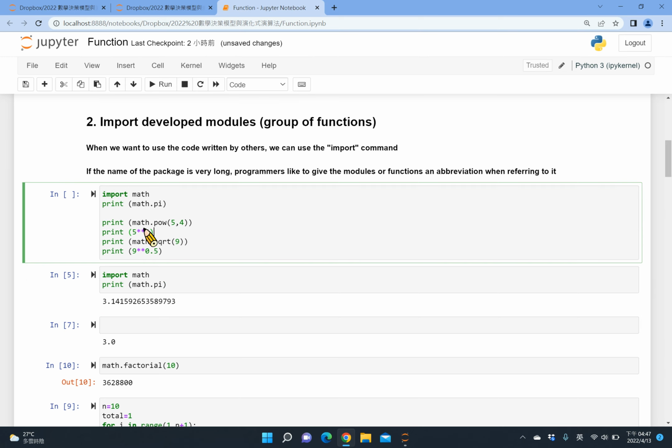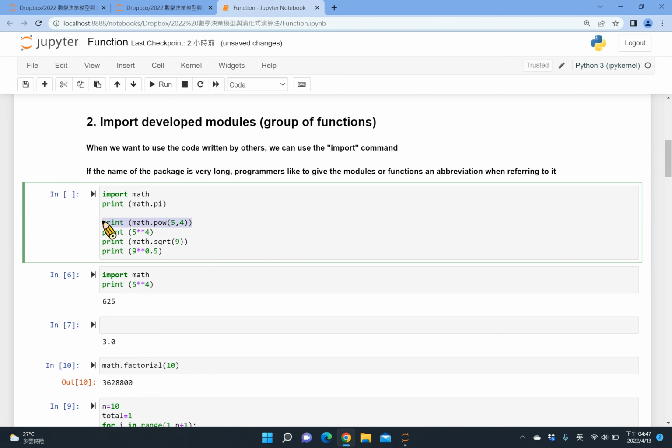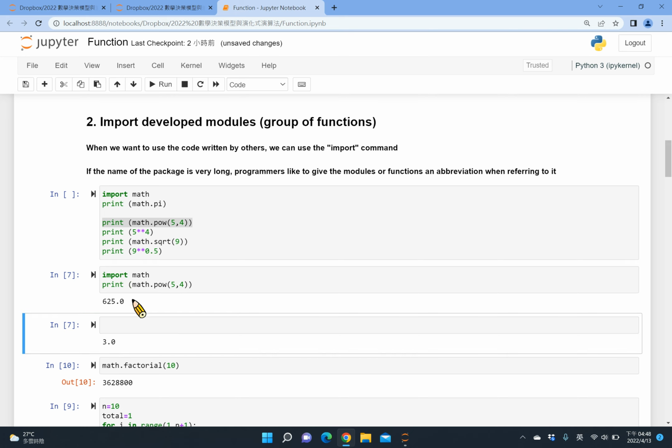And similarly, if you want to do power, the 5 power of 4, I'll say 5 times 5, 4 times, okay? So 5 power of 4. Usually I will do it this way, but after I import math, I can use the power function. So I can print math.pow 5 and 4, which means 5 power of 4. Also, basically, I will get the same result.